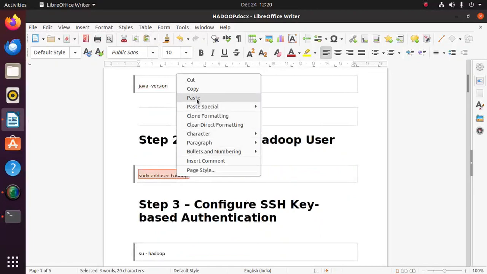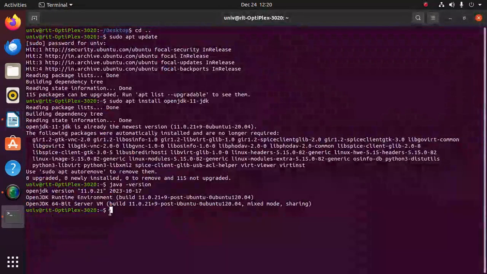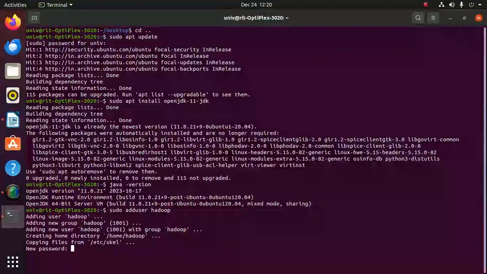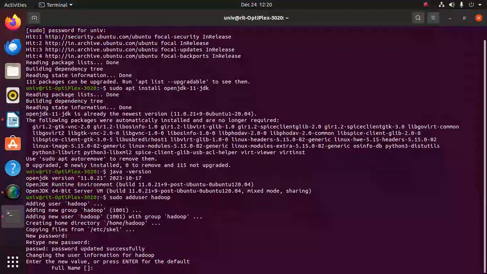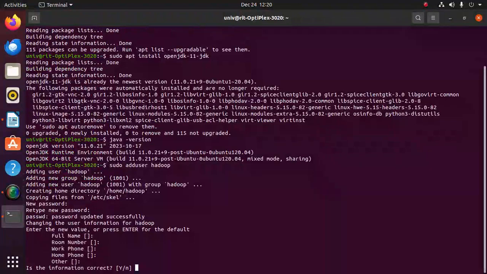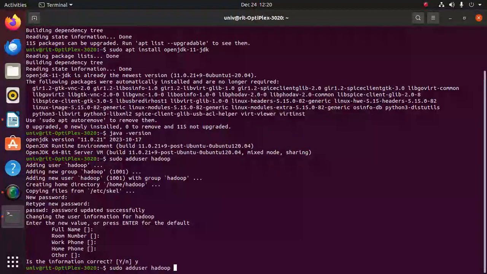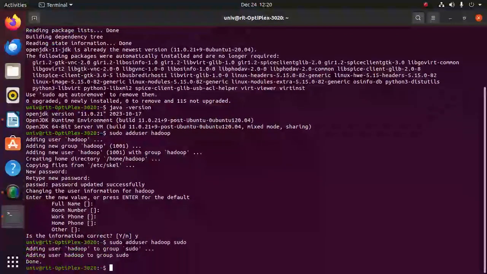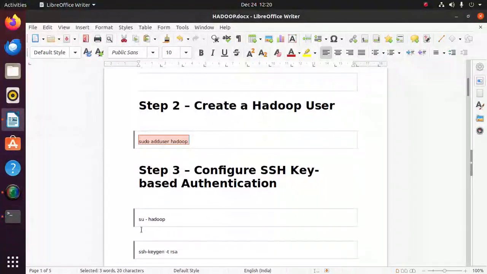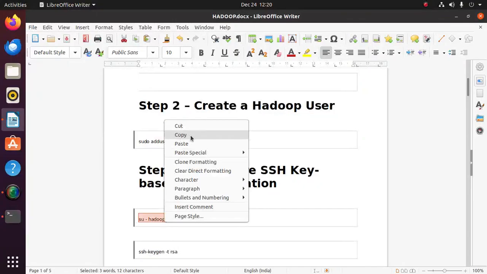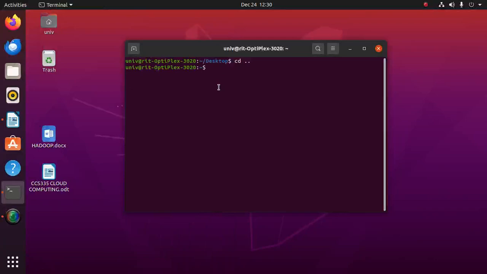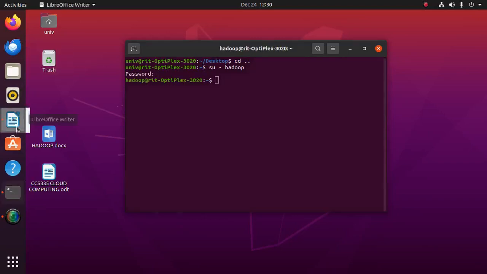Now create a new user Hadoop. Give password for Hadoop. Here you don't need to give any details, just press enter. Give yes and enter. Now add Hadoop to sudo. Switch to Hadoop. After creating the user Hadoop, we have to switch to Hadoop. Give the password of Hadoop. Now we have switched to the Hadoop user.